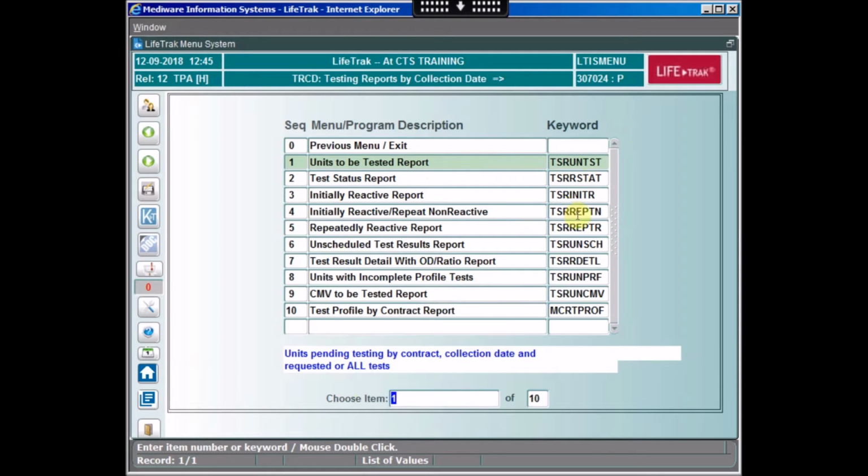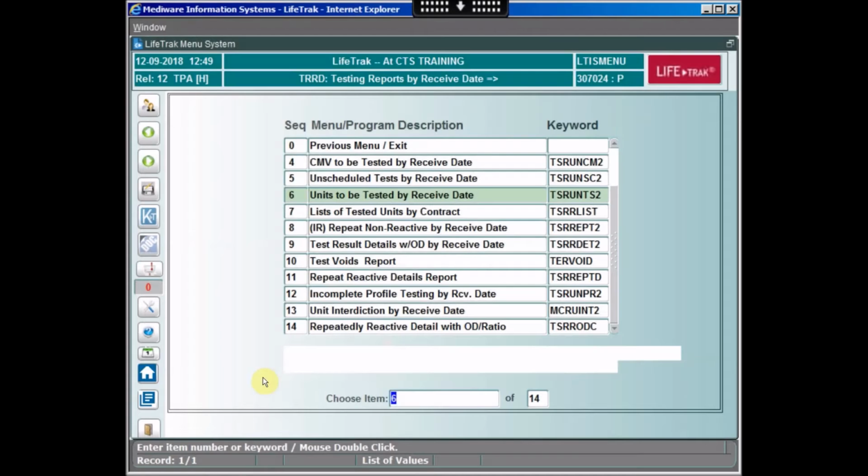Note that all reports have their own keyword. Once you know the keyword, you can navigate to that report directly. For more information on navigation, please see the Navigation and Sample Input instructional video. For the purposes of this recording, we will select a Units to be Tested report.